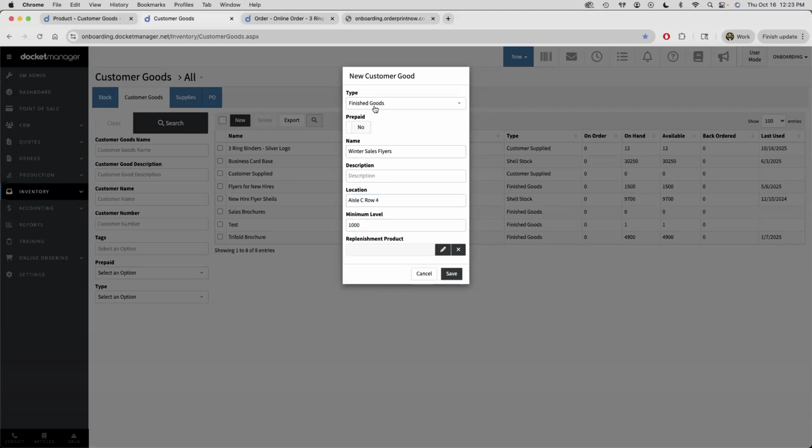And then this one, when we choose finished good, we're being prompted for a replenishment product, which is exactly what we were just talking about. This is the set of rules and specifications that will pull into the order in regards to how we replenish inventory for this product for the client.